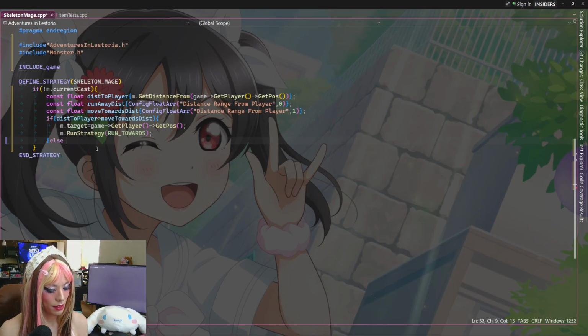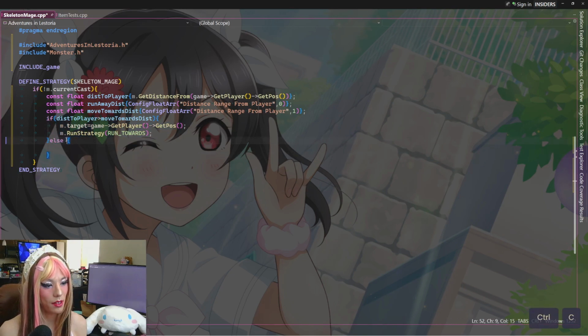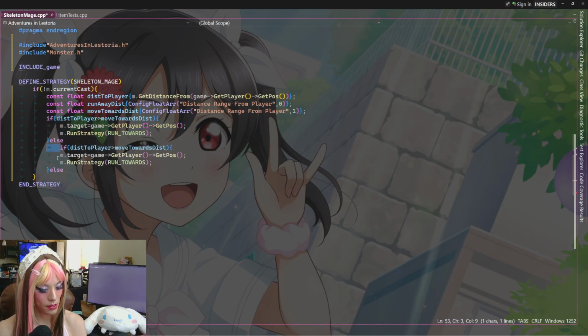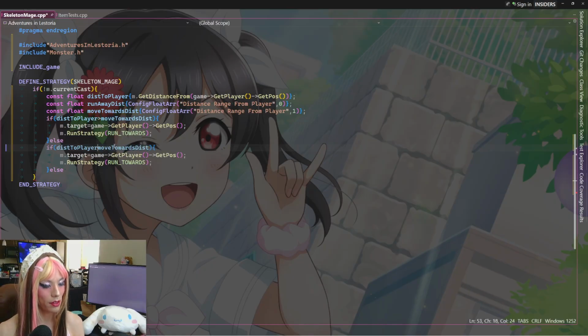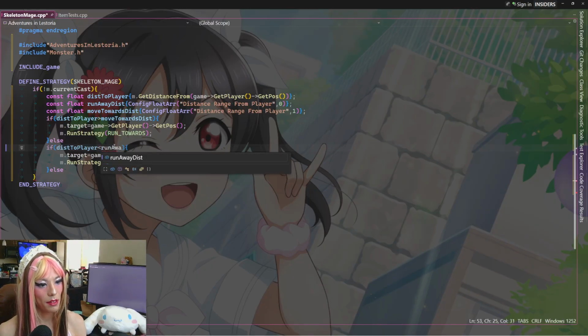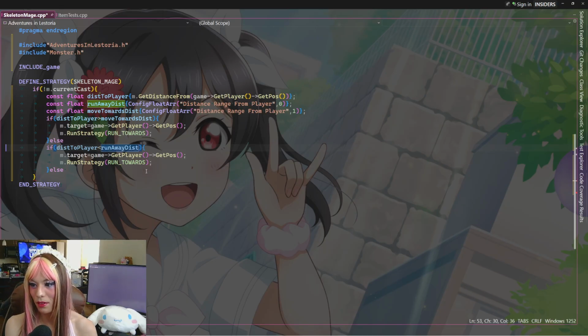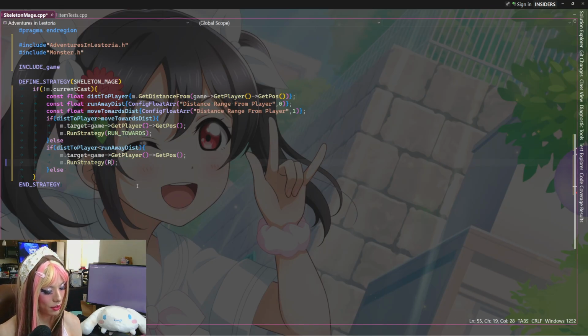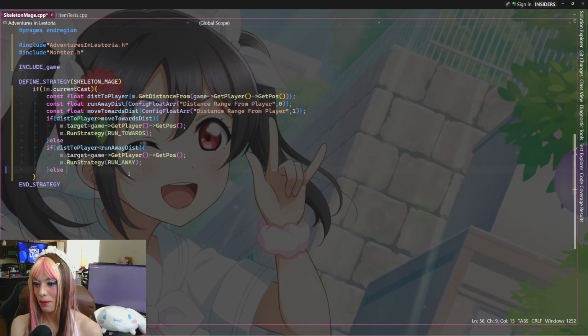And then we'll have another statement. So the next condition we're interested in is what do we do if the monster is too close to the player? So if distance to player is less than the runaway distance, then it means we need to run away. We're way too close. So again, we set the target, and then we're going to call run away, and that literally will just be a strategy that runs away from the player instead.